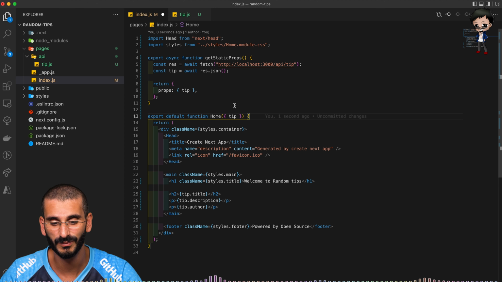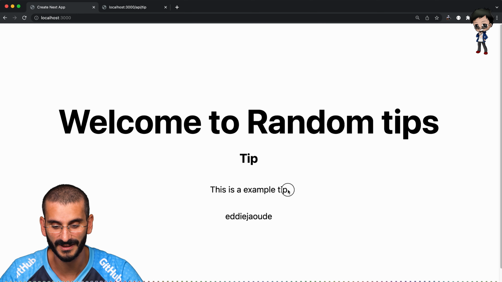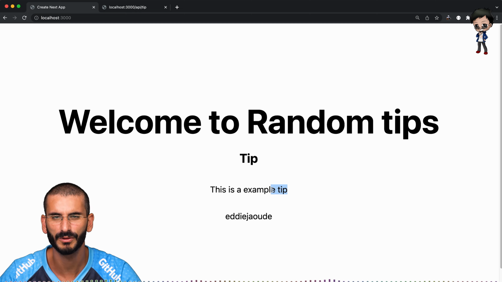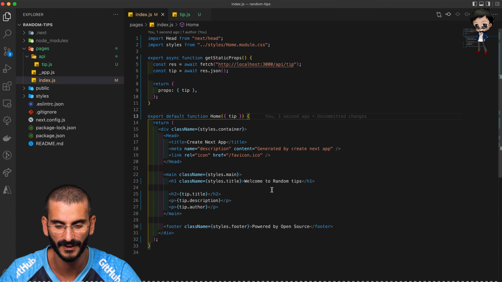So let's save it, and now when I do save it, we're expecting this to say 2 at the end because it'll be reading it from the API. And we'll change it to 3 to prove it to you as well. So hit save, let's go have a look.